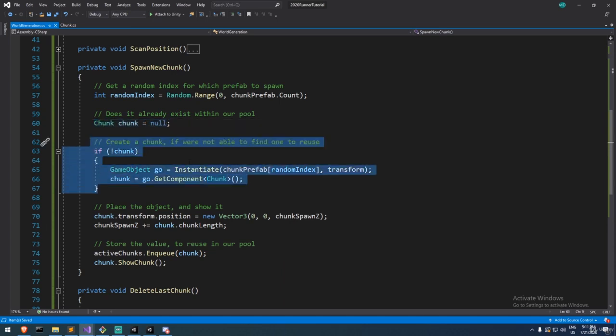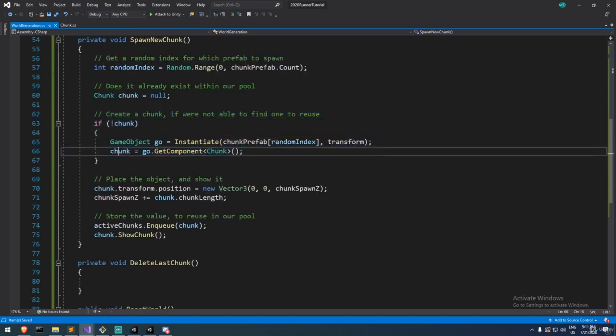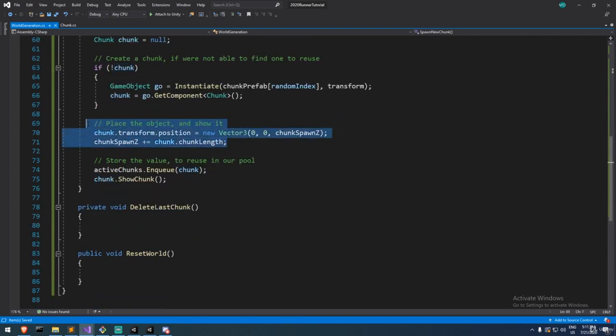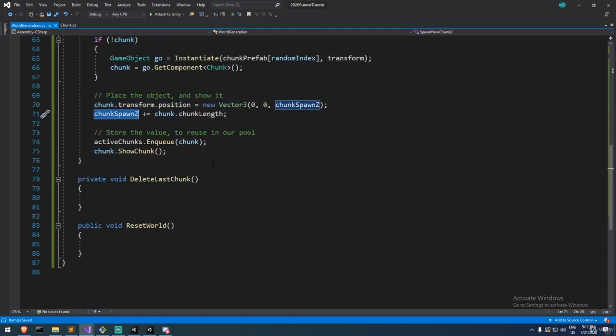If there is not, we create that chunk, we grab its chunk component, and then we place it in the world. We make sure to increment our chunk spawn z, and then we put it inside of our queue, so the active chunk, so we know which ones are active and which ones are not. And finally, we call the show chunk.